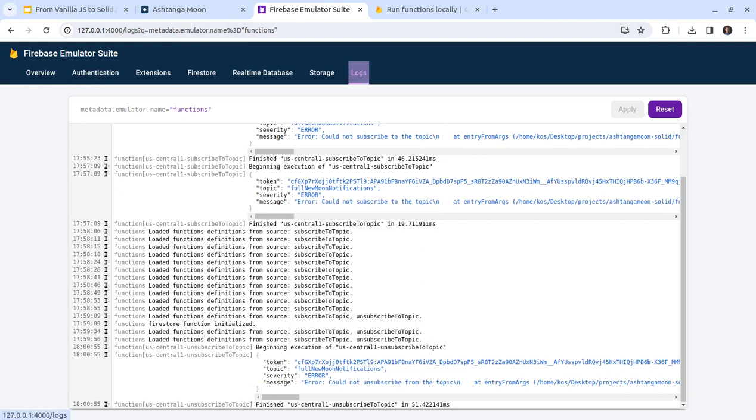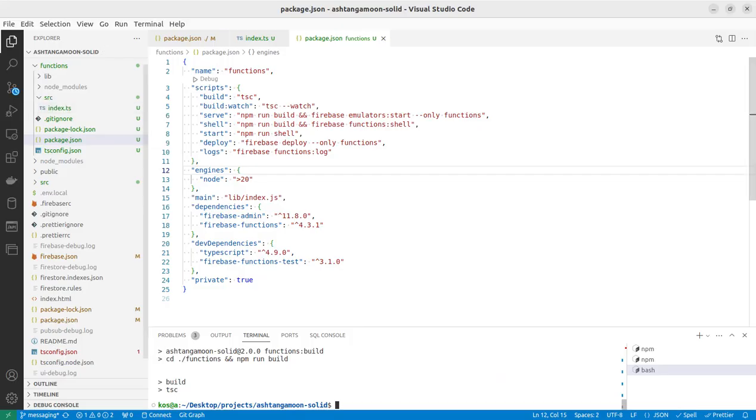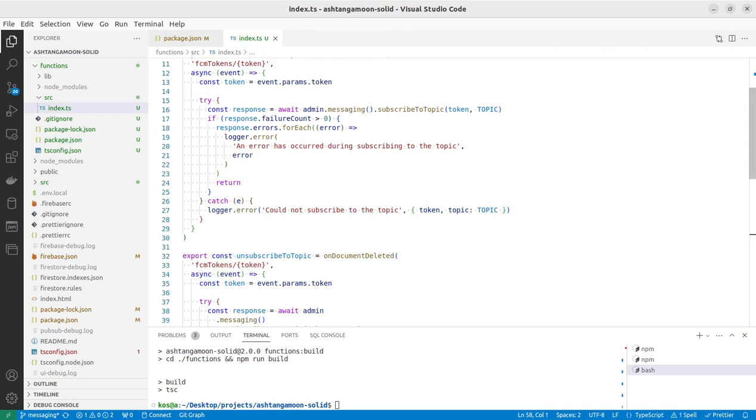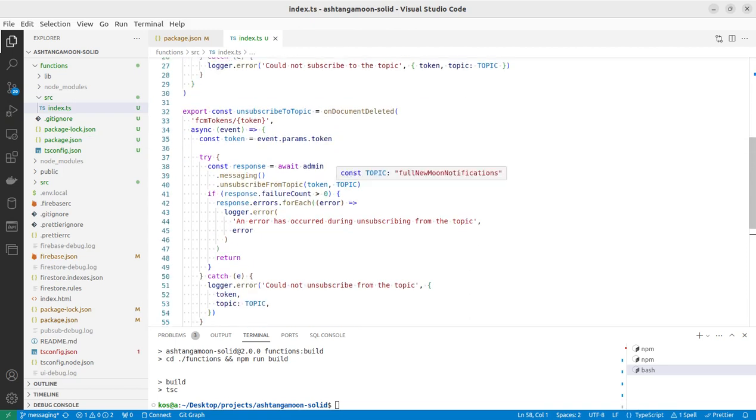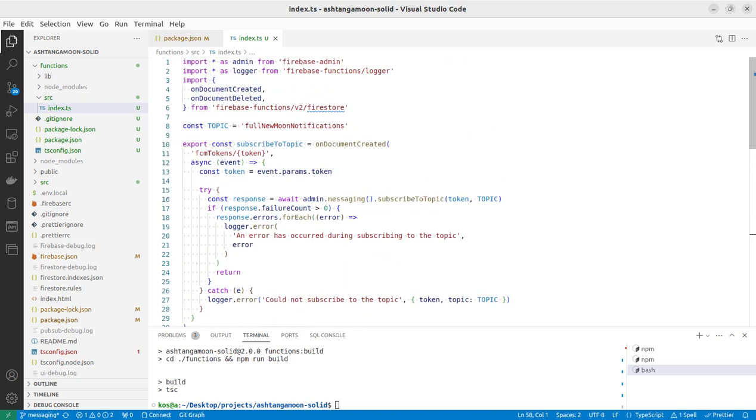And let me check. Unsubscribe topic. Could not unsubscribe from the topic. The same message, right? It's something unreadable, something not very clear. But we can see that the cloud function is triggered, right? I'm not going to debug any longer here. I just wanted, in this particular video, to show you how to create Firebase cloud functions.